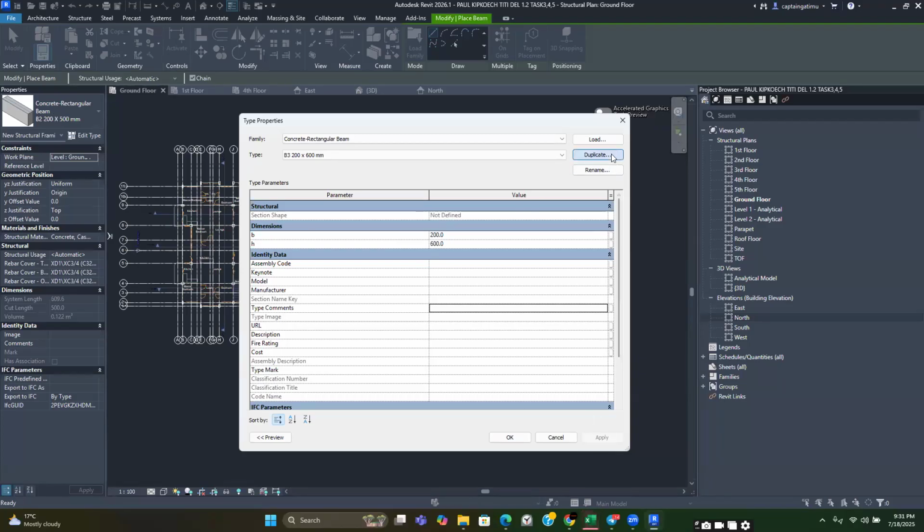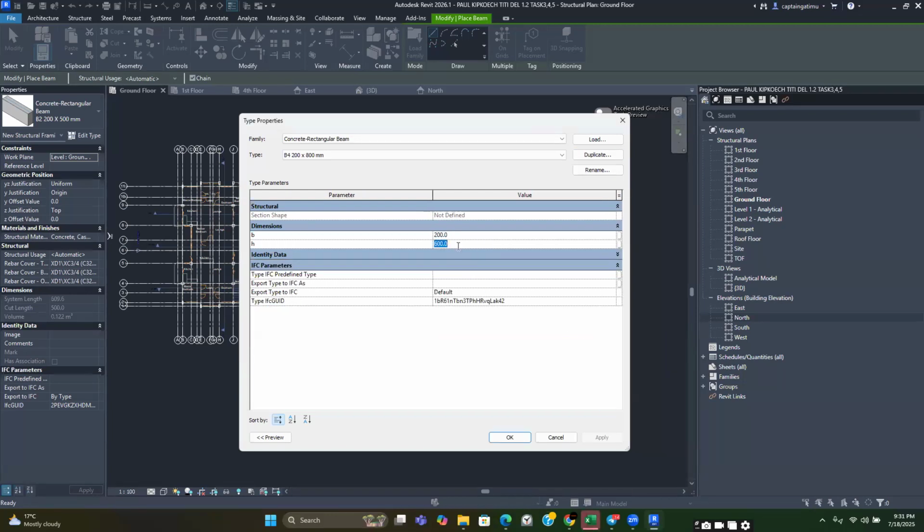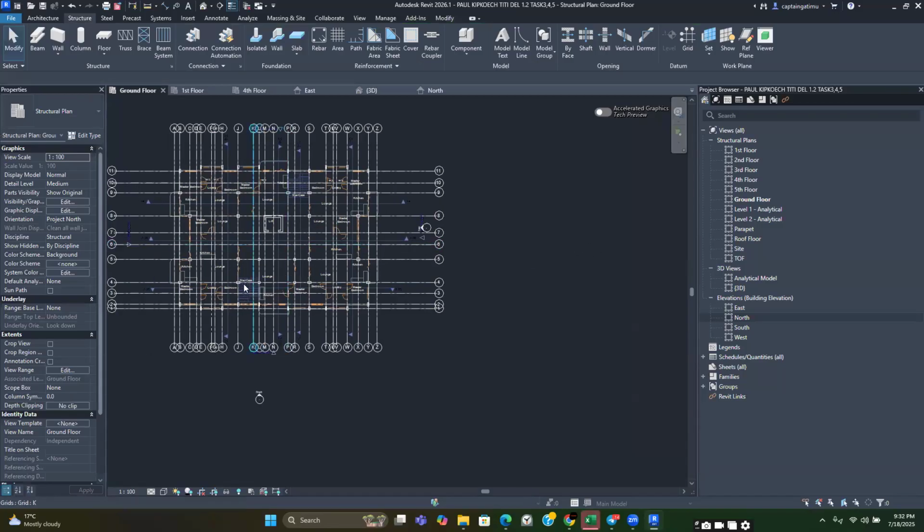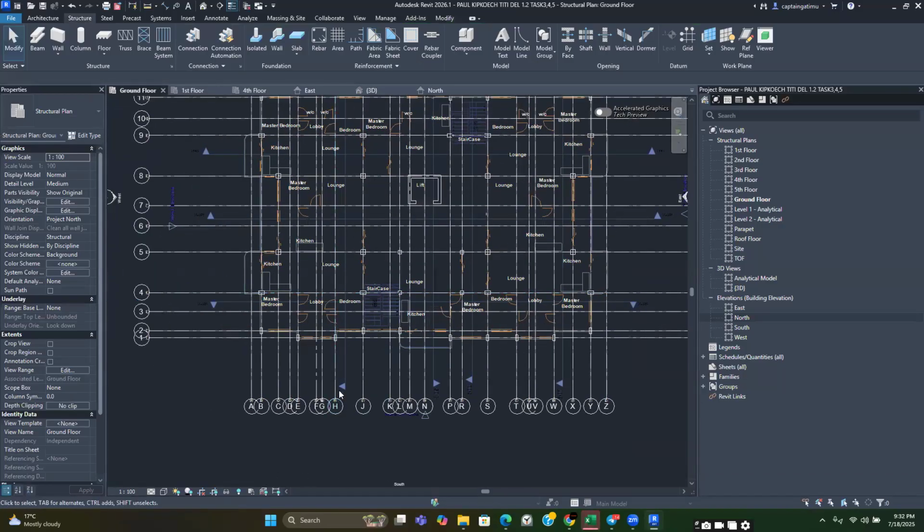After you click apply, you can just click on duplicate it and then make all the changes here. So we can have the other one, 200 by 800, and then enter the height here, 800. Click on apply and OK, and you're good to go. Now you have all the families you need, so it's time to place them.